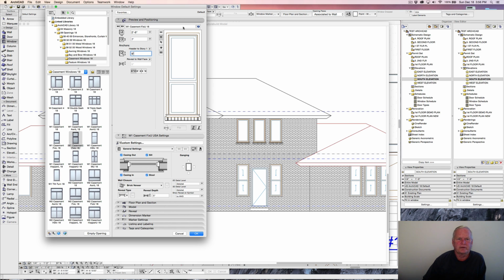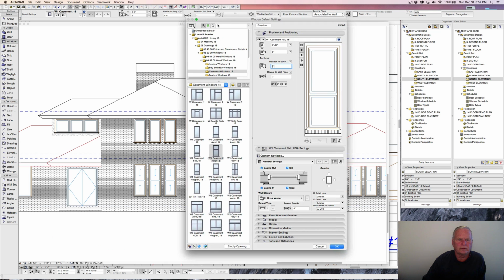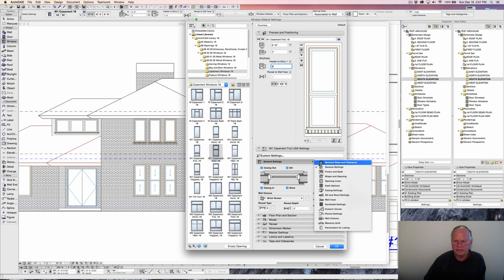Now this is not the configuration I want in terms of height, but we're going to be able to change that in that long list of USA setting changes that we can do. And as we talk about that window, I do want to put a soldier course above the window, and otherwise I think all the other settings are good. So we're going to look through to see where we change that, and that is under opening, shape and opening.